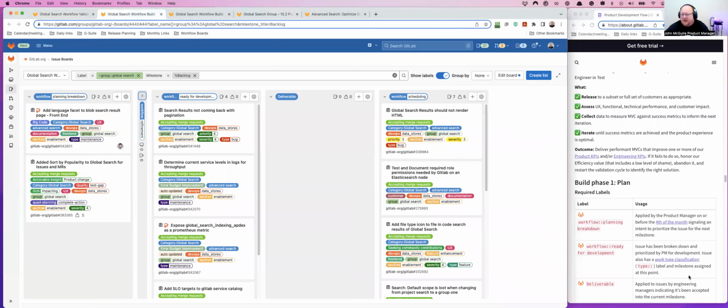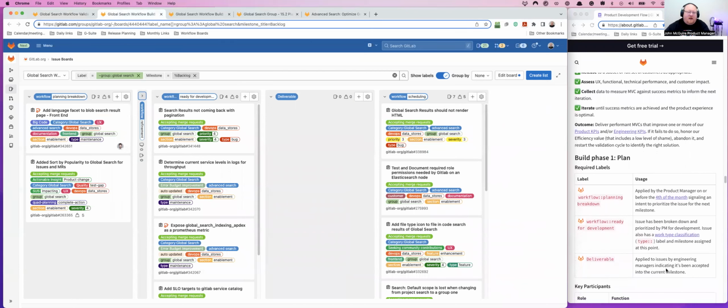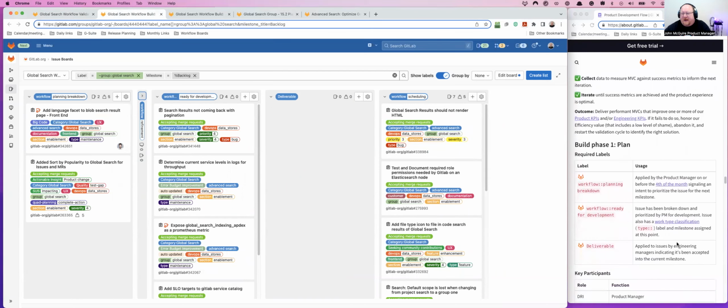So as we go into plan, what happens in plan? The very first thing we have is the workflow planning breakdown. This is, again, when we're talking about getting something ready for a milestone, right? So we've already got it, it's understood, if there's design with it, we have a good understanding of what the high level details are.